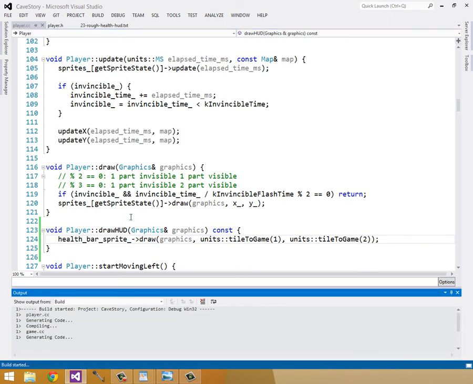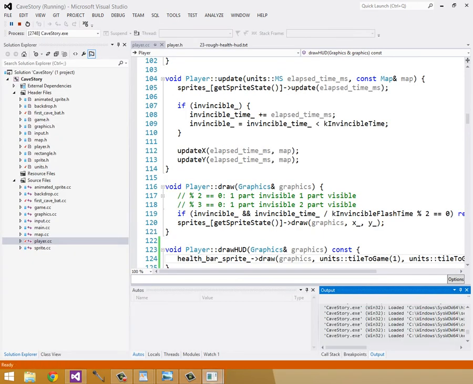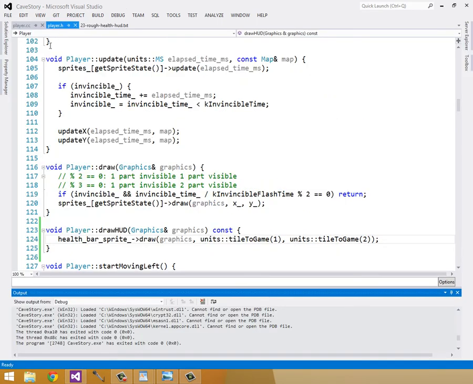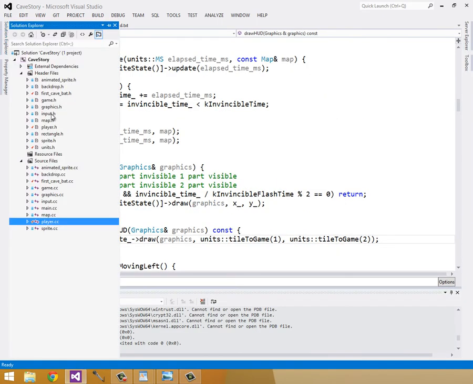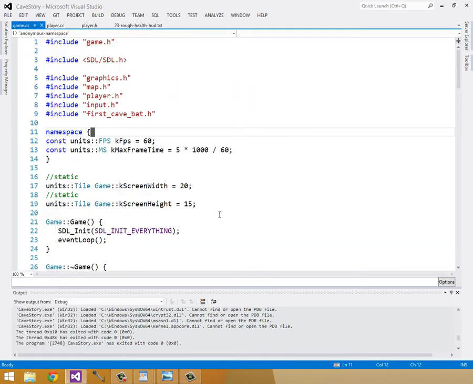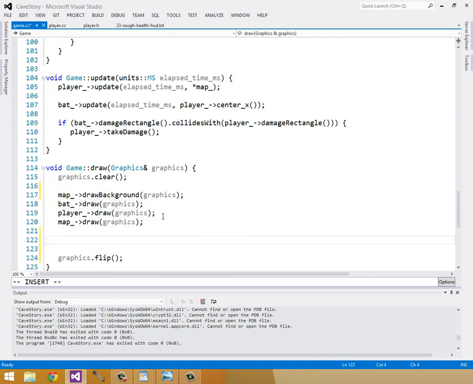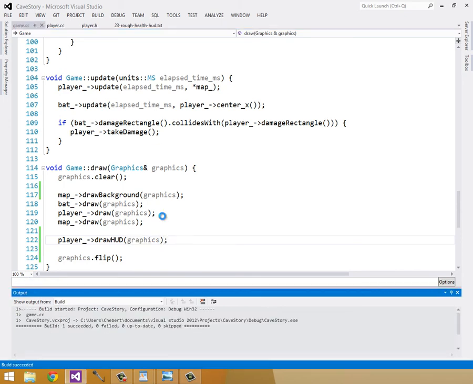So I'll build and run. And we can't see it because we are not actually calling draw HUD yet. So let's go over to our game.cc and make sure that we call that. Down here in draw, it needs to be drawn on top of everything, including the map. So I'll just call player draw HUD, giving it graphics. So let's try this again, build, run.